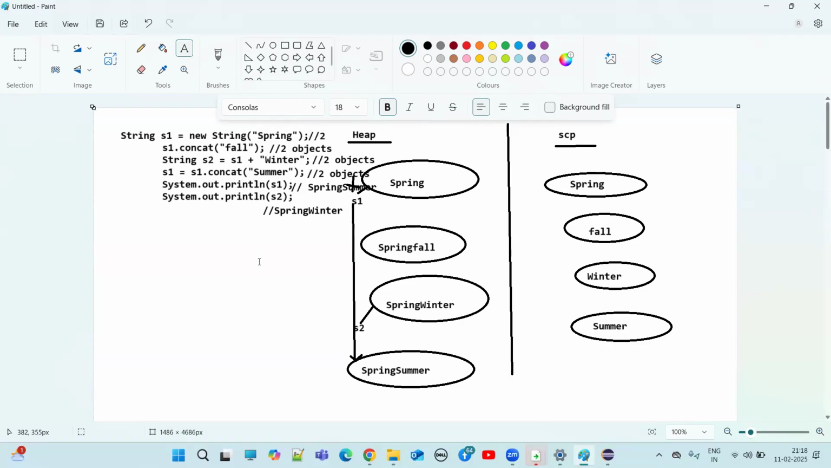Clear now? Very, very important, guys. In any interview or written exam, people give you questions like this: how many objects will be created, with options like 6 objects, 5 objects, 3 objects, 8 objects, and you have to choose the correct answer. Got it? So in total, 8 objects are created here.